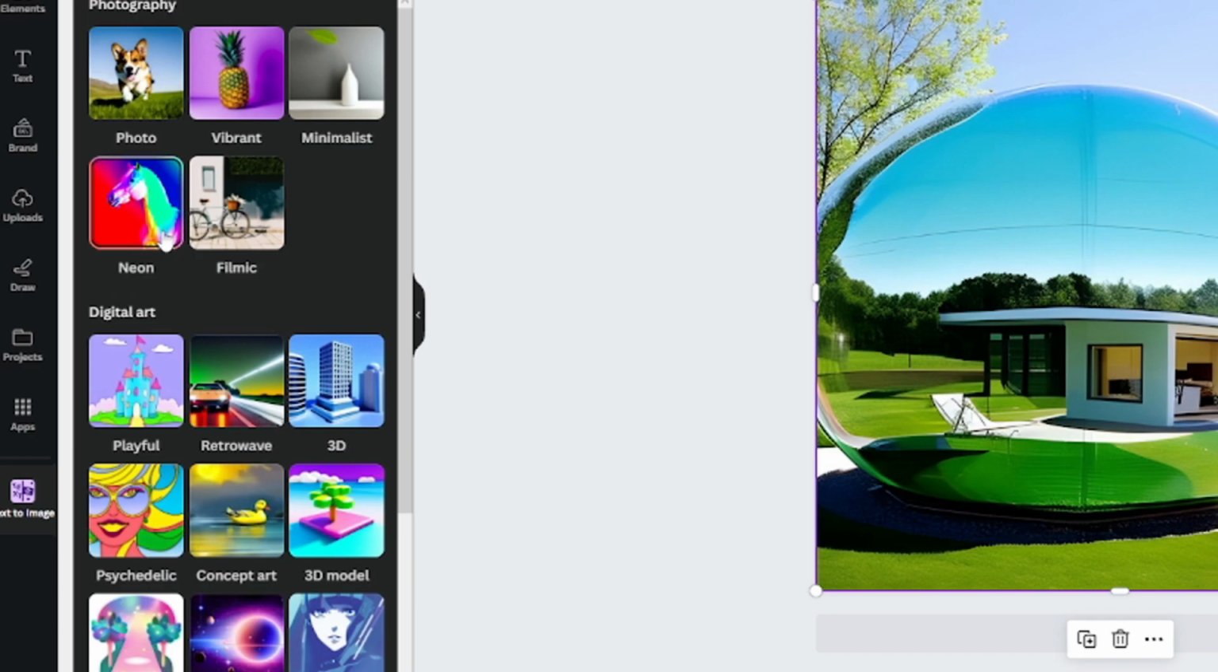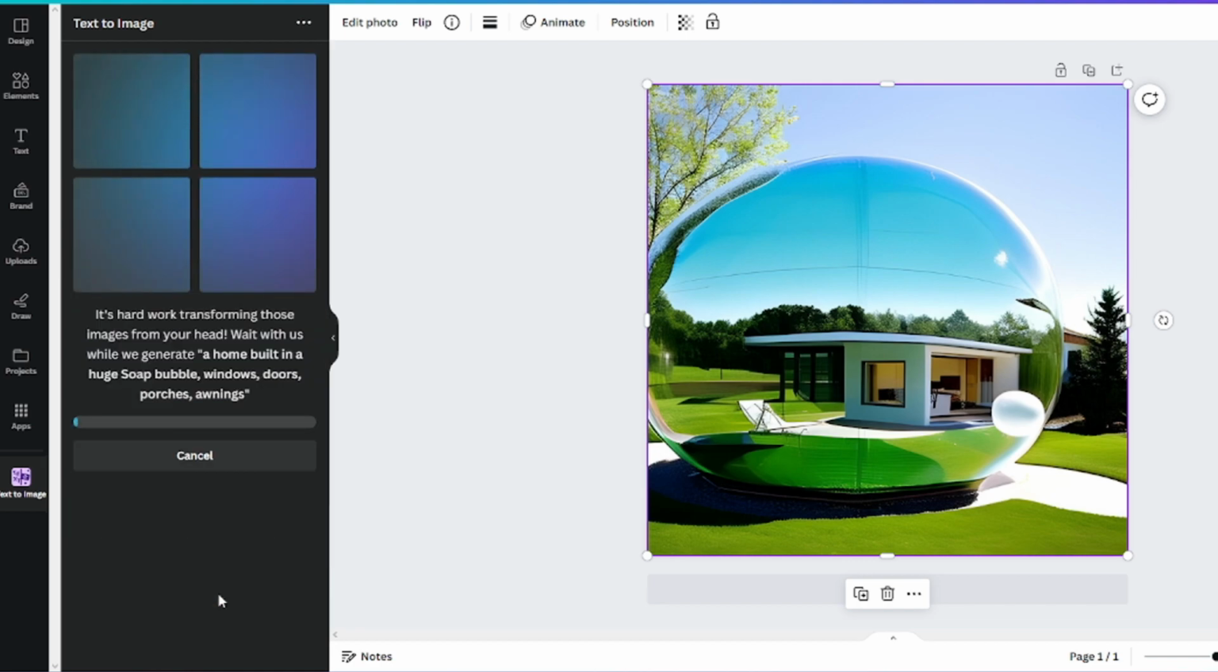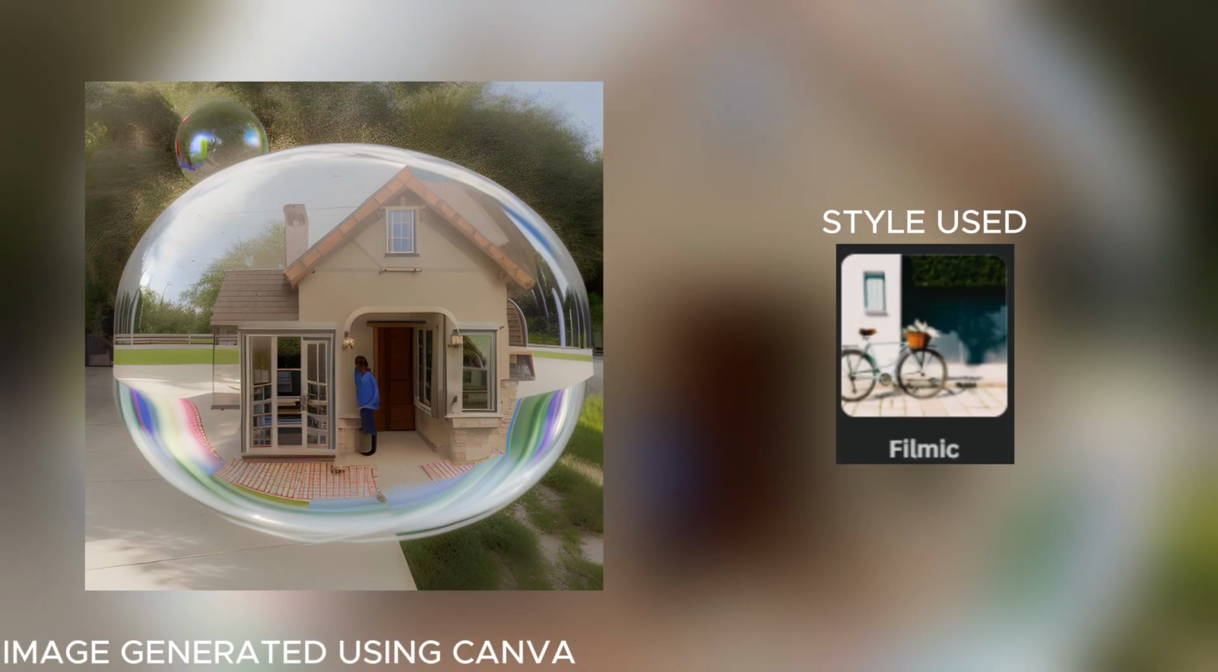Create a lifelike rendering with a 3D style for your futuristic party invitation, or use the painting style to recreate textured brushstrokes. If you're not sure which style to go for, try the Surprise Me feature to kickstart your inspiration.